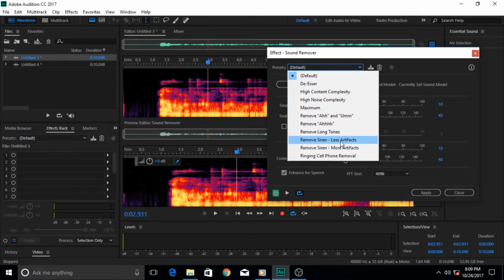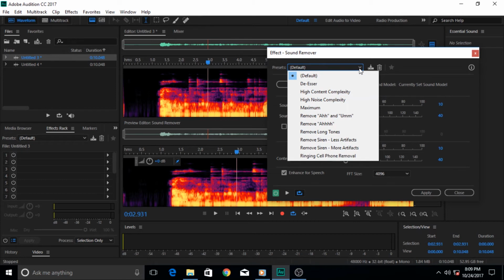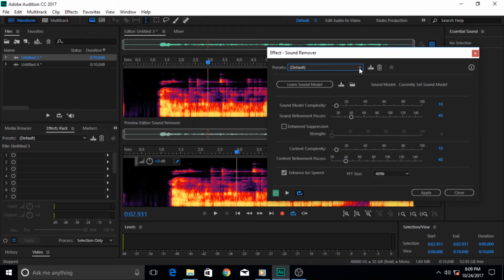And there is also a very good preset that is called the siren, and you would be surprised how many times when people are shooting outside they have to experience the removal of sirens, because you are shooting outside with a video camera or you are recording a voice and an ambulance passes by or a car passes by, and then there is a siren, and sirens are really hard to mute.